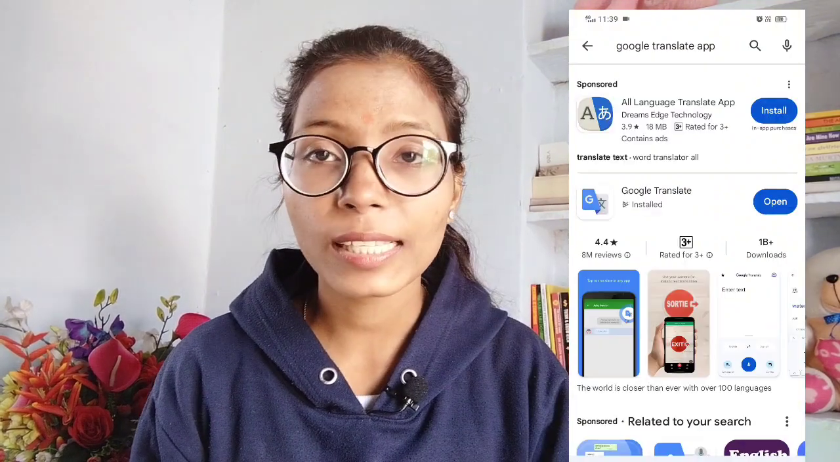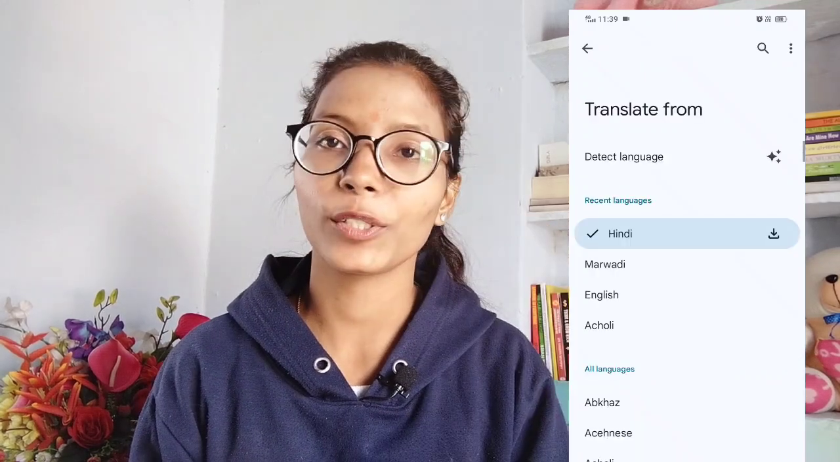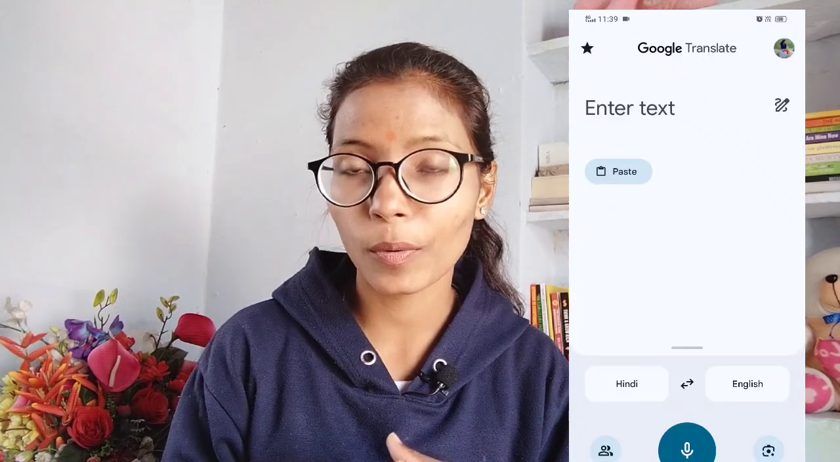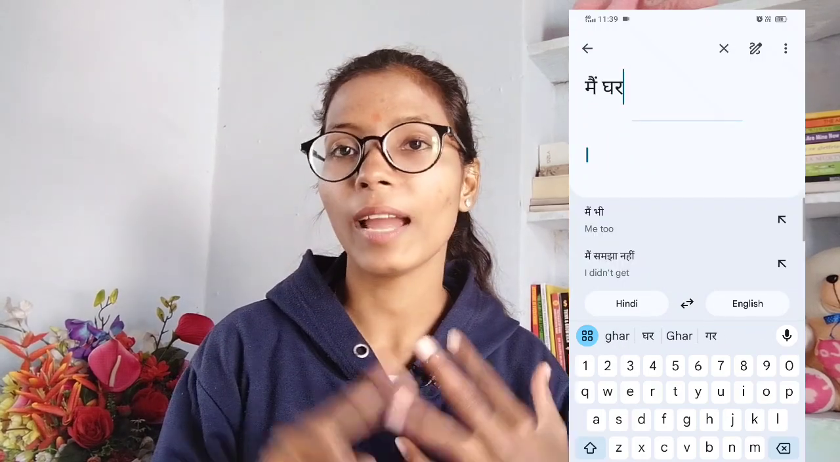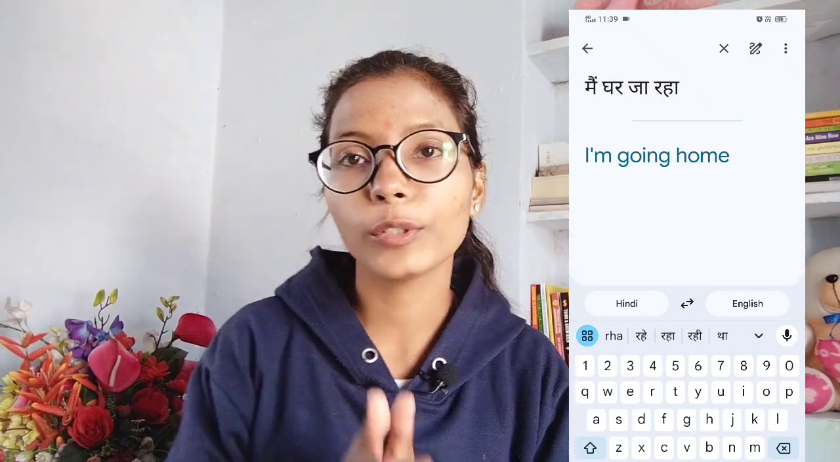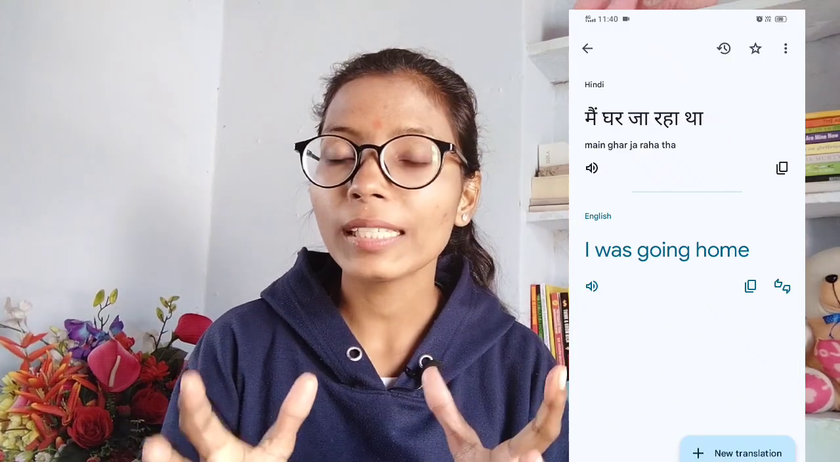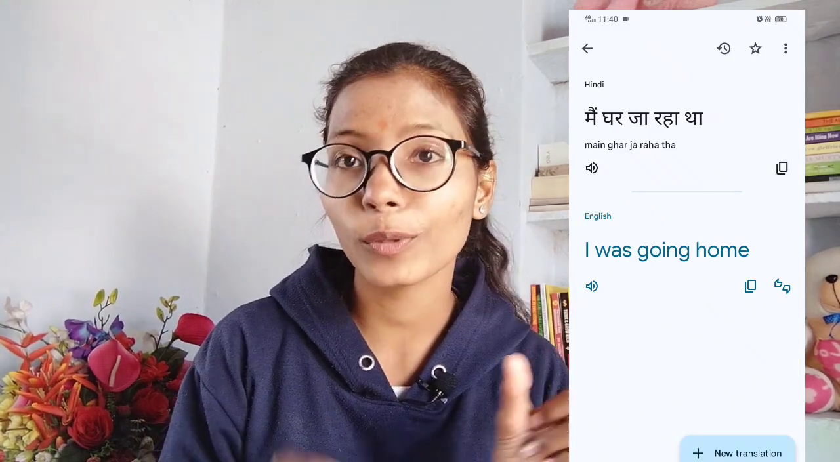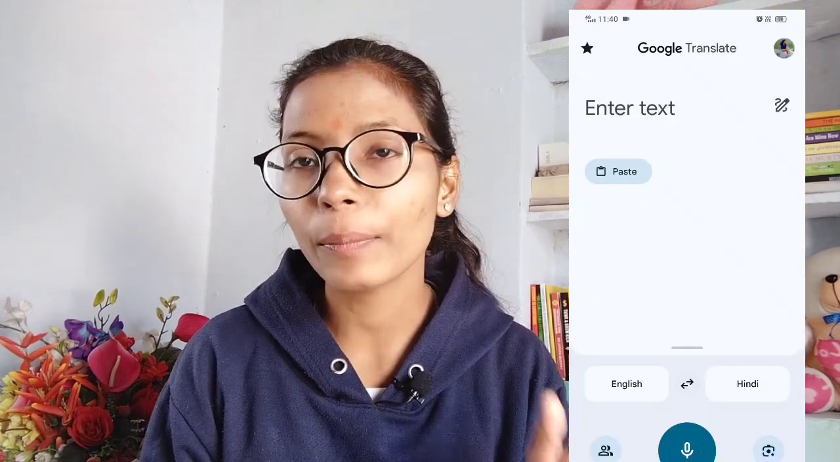You can download it from the Play Store and then open it. After opening this application, you have to select two languages. The first one is your native language. The second language is English, the one you want to translate between. Then just type any word, any sentence, any paragraph, and this application will provide you the English translation. And you can type an English word as well.